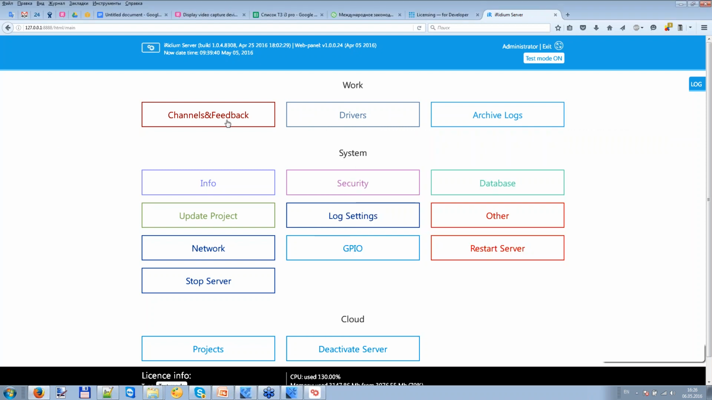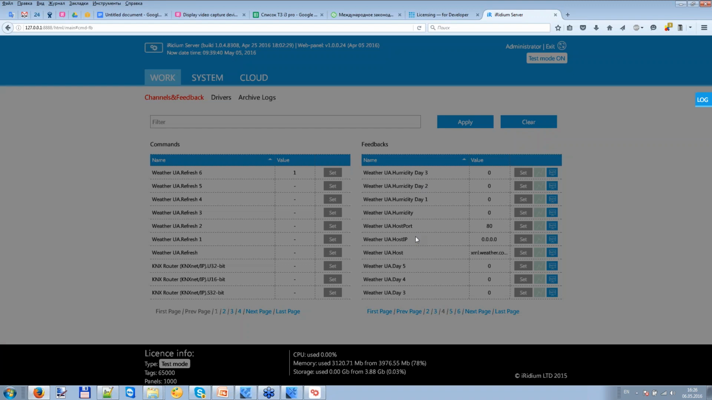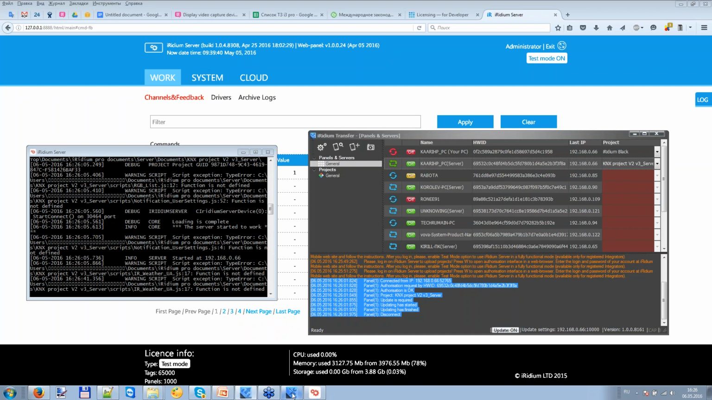Downloading complete, and now I can see all the comments and all the feedbacks created on iRidium server in Web GUI. It is very important to see the status of iRidium server without visualization, without the Pro app, and you are able to do it with Web GUI. You can show some interface for end user, but it's a developer's tool for fast changing of some status on your server and seeing the result.